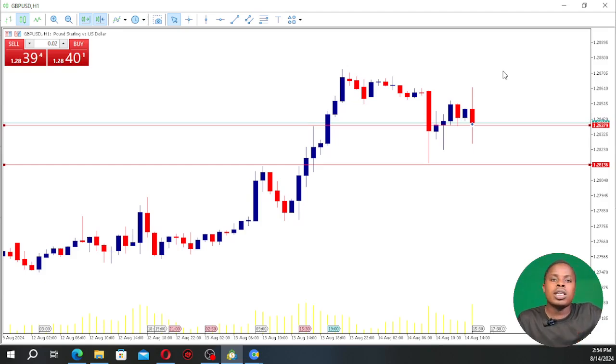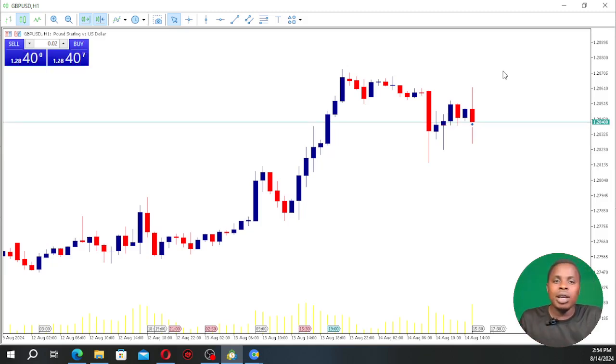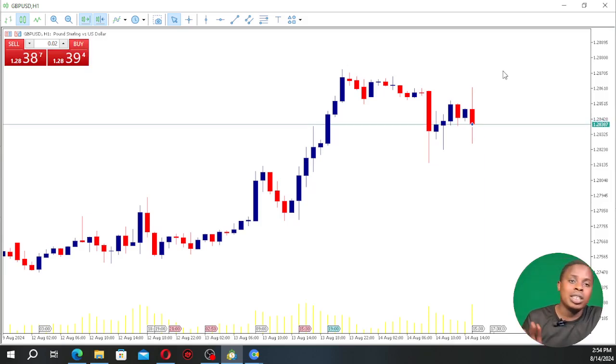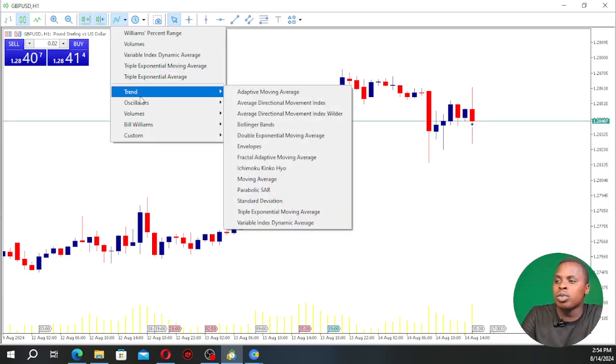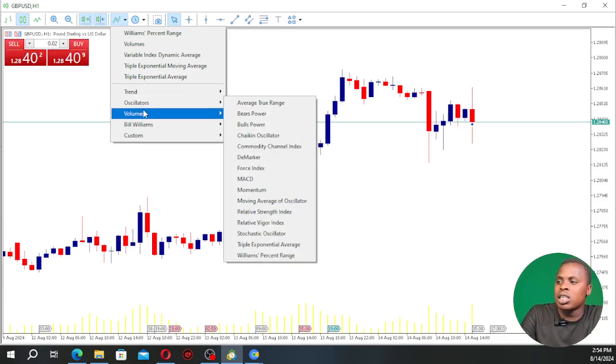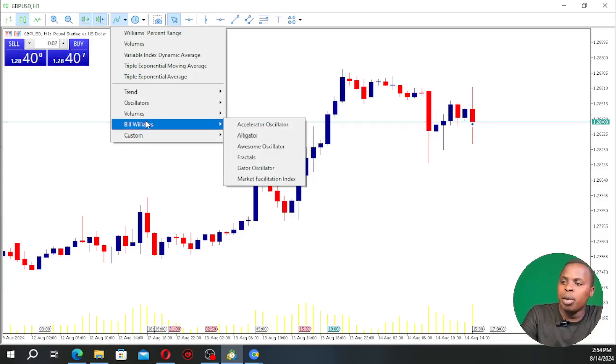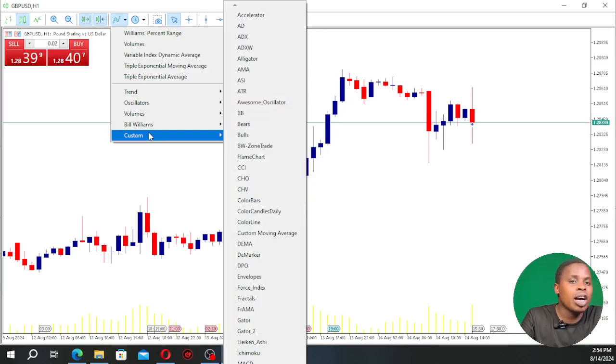Now, the next thing that we want to talk about, which is the final thing, is how to add indicators to this chart. We have this chart right here, and we want to add indicators. What we can do is click on this button which says indicators. If I click here, there's going to be a drop down list of a lot of indicators. You can choose from trend indicators, oscillators, volume indicators, Bill Williams indicators, and a lot of custom indicators created by a lot of people.